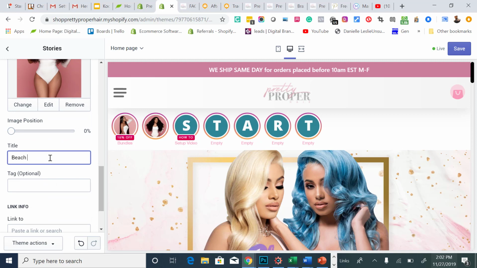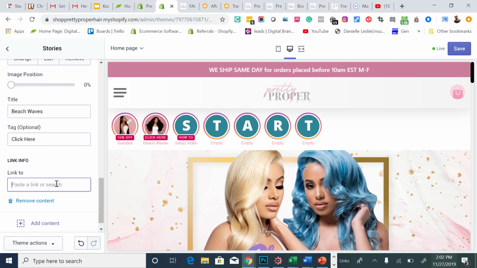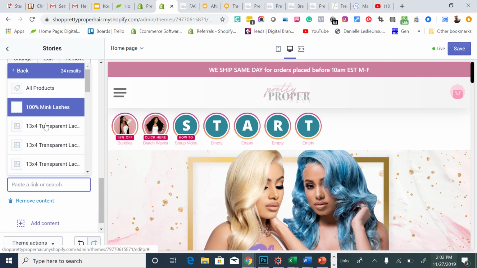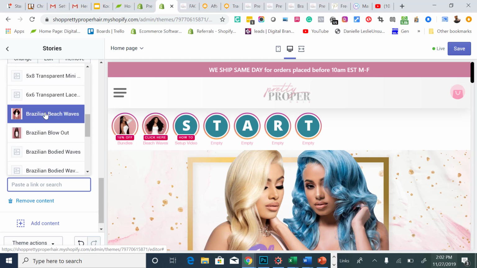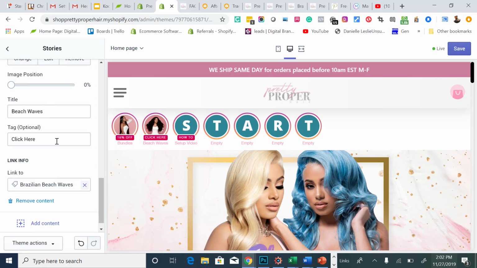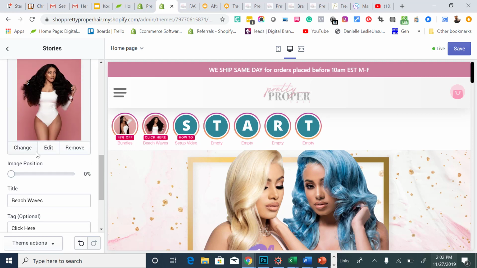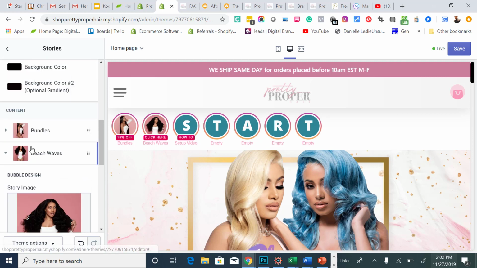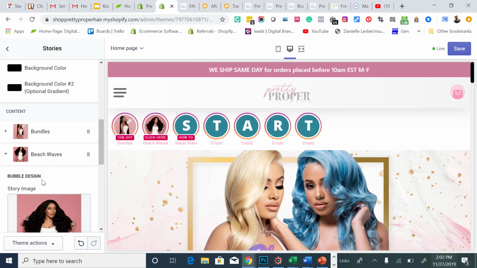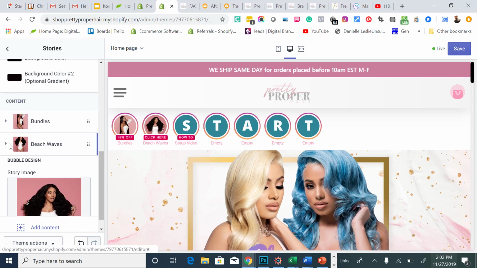Beach waves. So when they click it, you can put whatever you want. You know, click here, and then when you link it, you want to link it to that product. So if you don't link it to the product, it won't automatically know to go to the product. So link it. So with links, it can only be one product per link on the story. So you can't put multiple images in a link option.